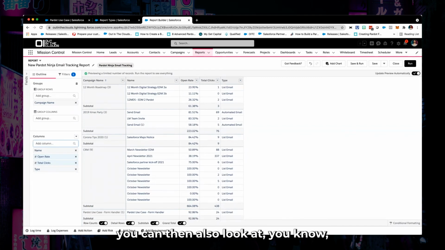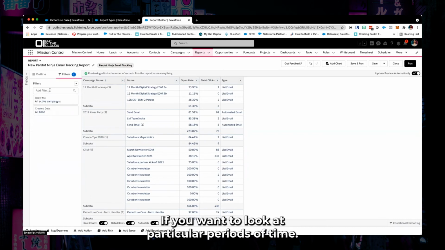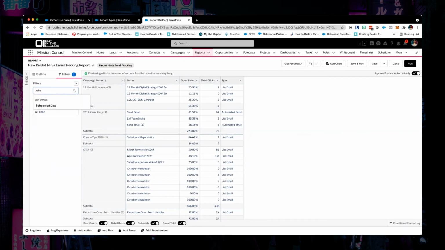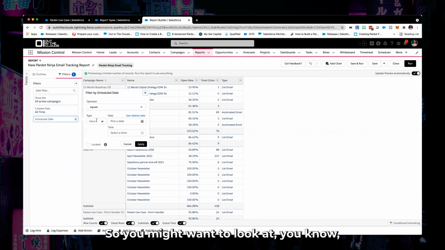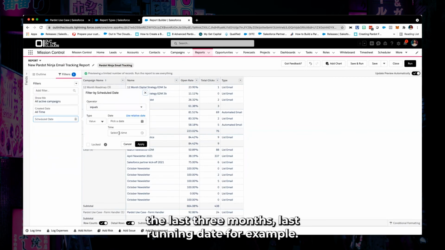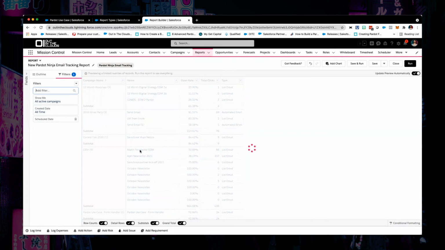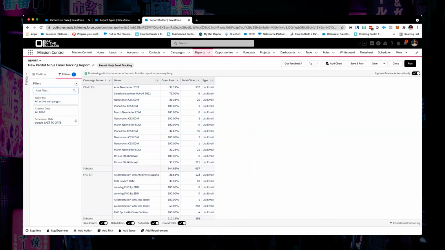You can then also look at filtering by scheduled date, if you want to look at particular periods of time. So you might want to look at the last 3 months, last 90 days, for example. And you might be running some reporting for the business based on that.